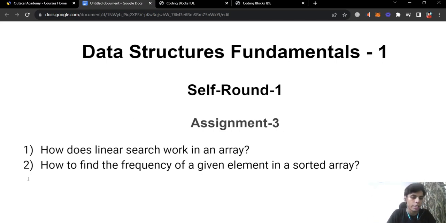So coming to the second question, how to find the frequency of the given element in a sorted array? We can do it by two approaches that I can think of right now. First is using linear search. That will take order of n time, as it will go from the first element to the last element, and if the element is found, it will raise the count by 1. And the second approach would be using binary search, as it is a sorted array.